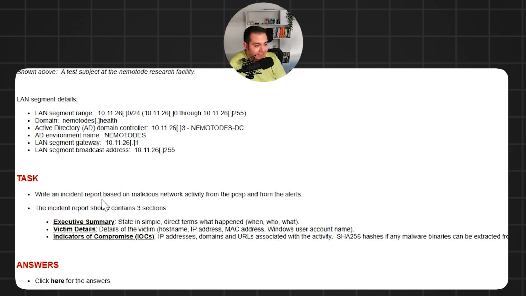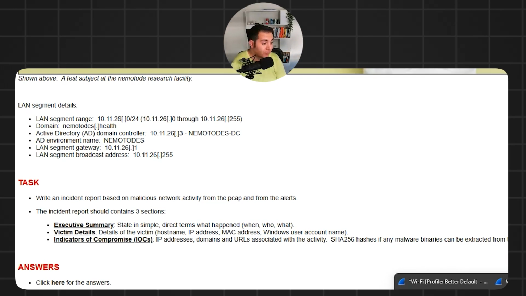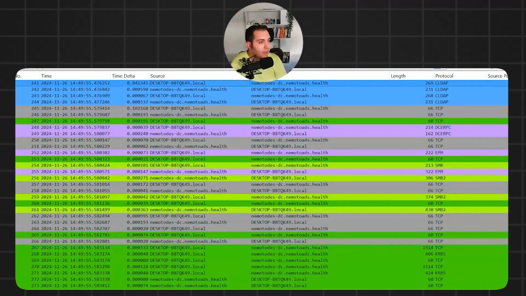Now, write an incident report based on the malicious network activity from the PCAP and from the alerts. Then you have to write the executive summary, victim details, and things like that. I don't have time to write the executive summary, guys, but I'm going to walk through the thought process behind this, how you should start your investigation when you're dealing with this kind of scenario.